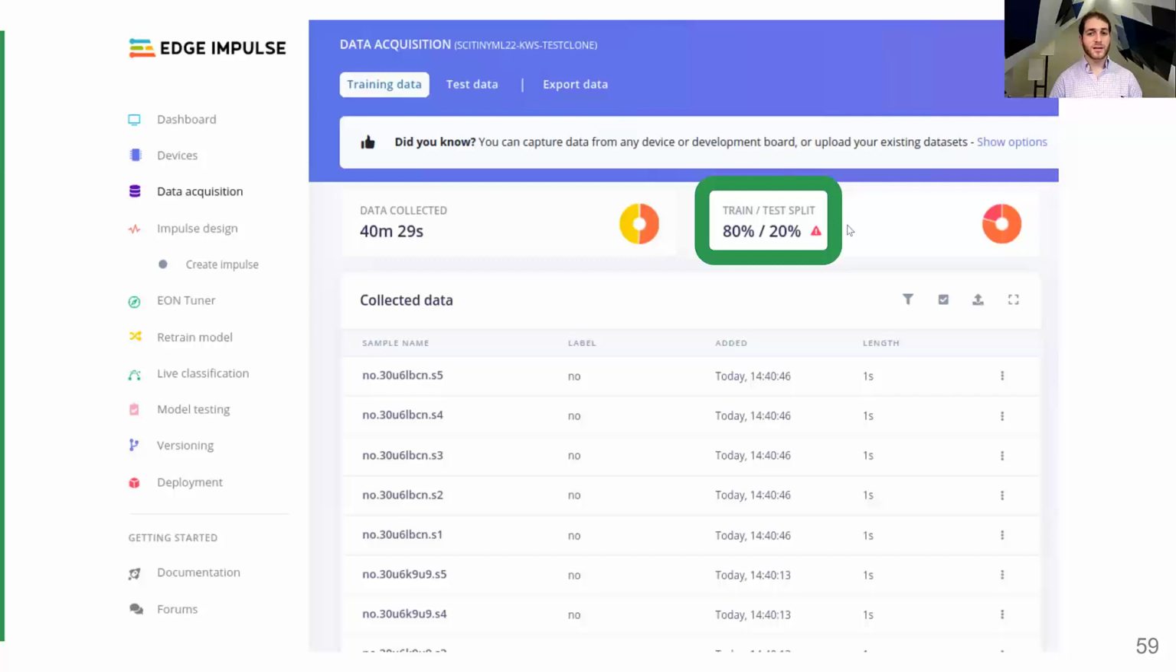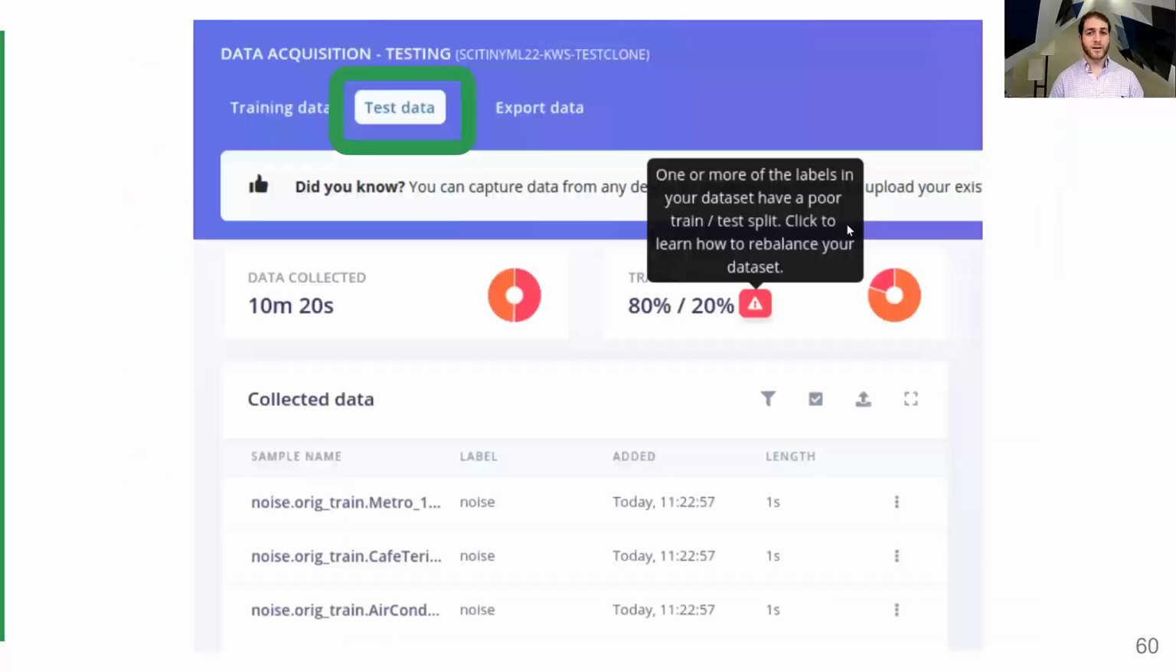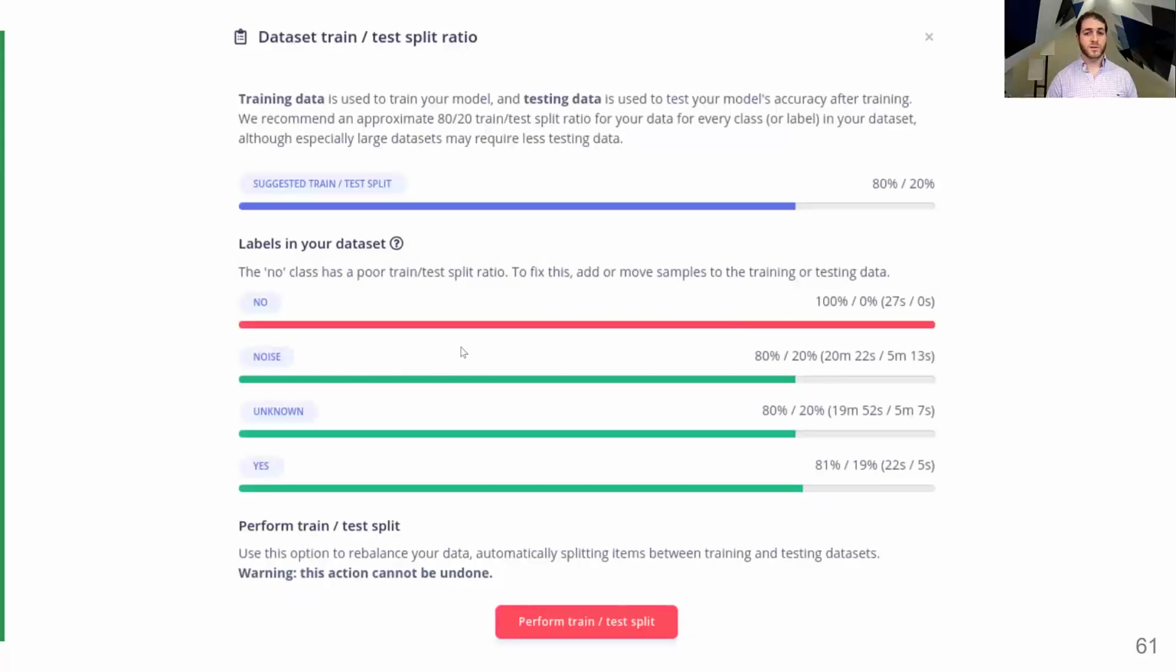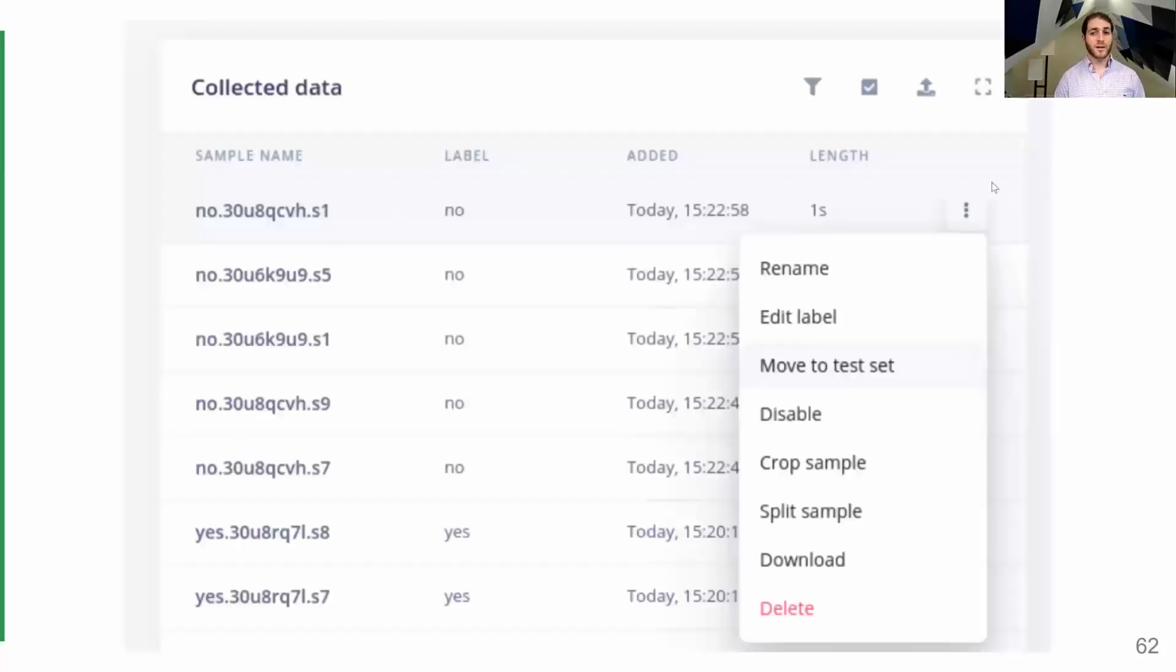You'll see this says 80-20, but when you hover over it, you'll see that one or more labels in your data set has a poor split. If you click on it, you'll see that the automatic split worked great for noise and unknown, and yes, but it didn't work for no this time when I ran it. I don't know why, but what you can do is go manually, click on the three little dots, and move a couple of them individually to the test set.